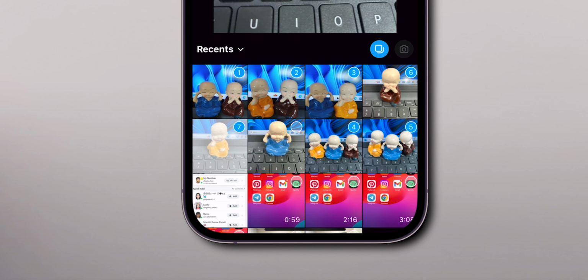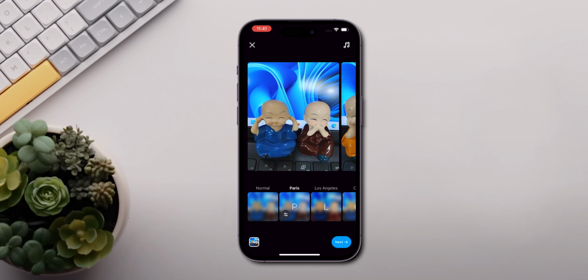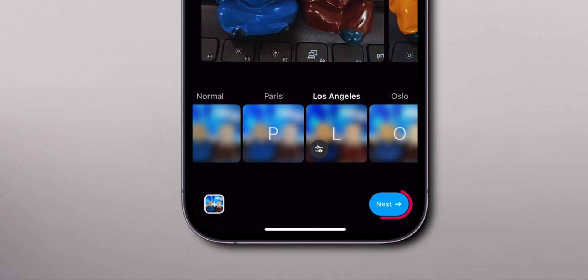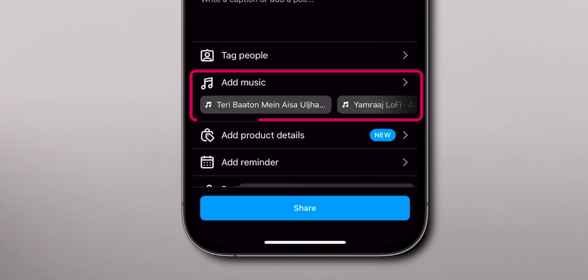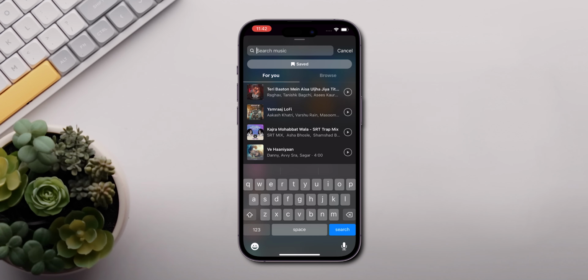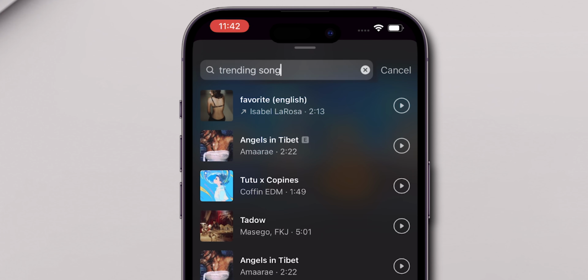After selecting your desired photos, tap Next at the top right. If you want to spice things up, apply your favorite filters now. Once done, tap Next again. Here comes the fun part, adding music. Tap on Add Music. You can select a track that Instagram suggests for you, or browse for something specific by tapping on Browse or using the search bar.